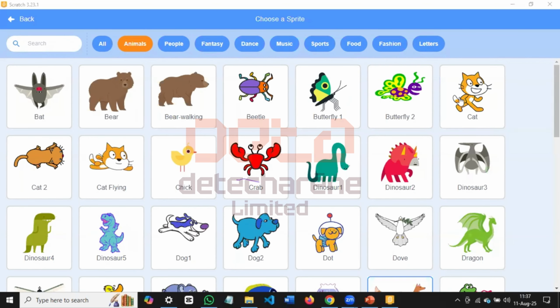Okay, so I'm going to select the default sprite we saw earlier. This is how to select your sprite.